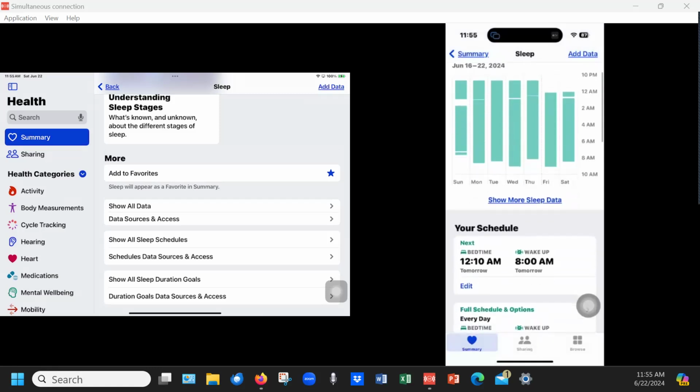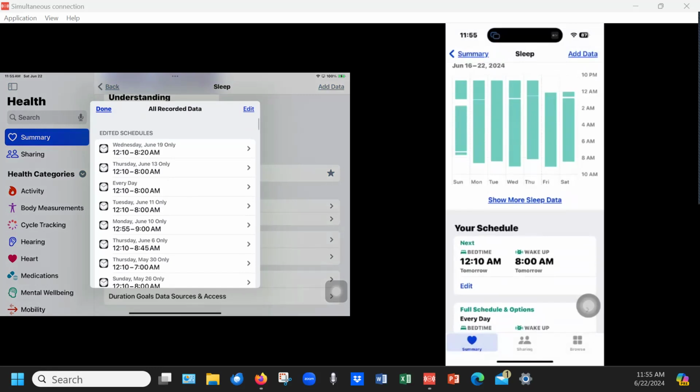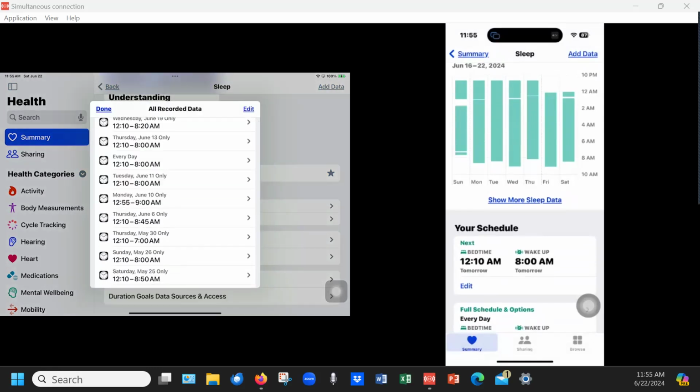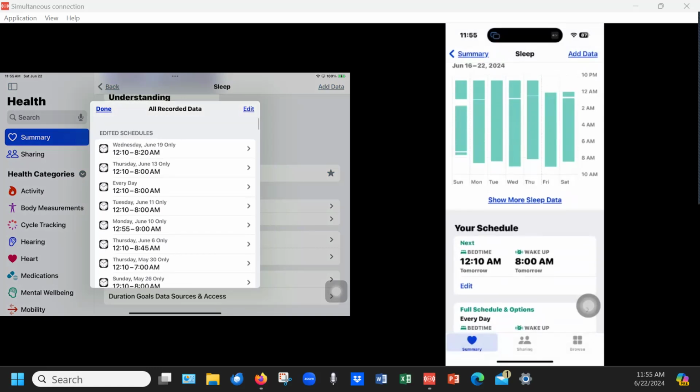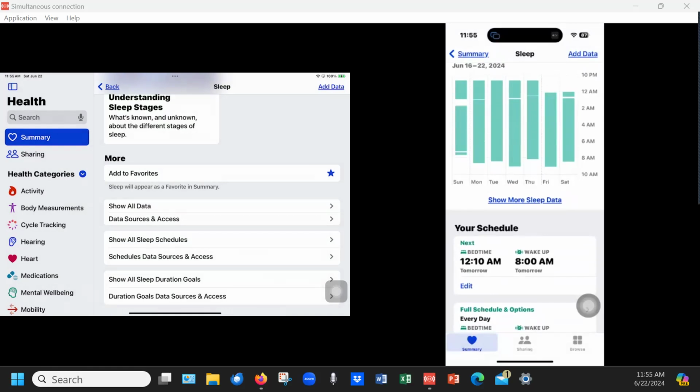And I can look at my sleep schedule and edit it. And I'm seeing that on my iPad or my iPhone. On my iPhone, it's right there. I can edit. I'm looking. There it is. So there's my sleep schedule. I don't want to edit records. I want to set it up.